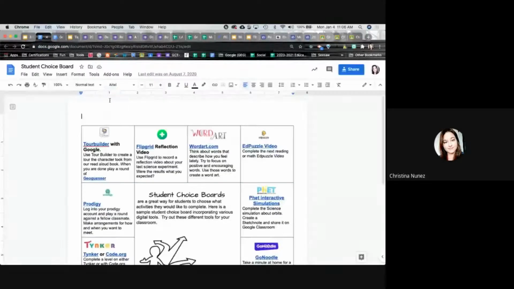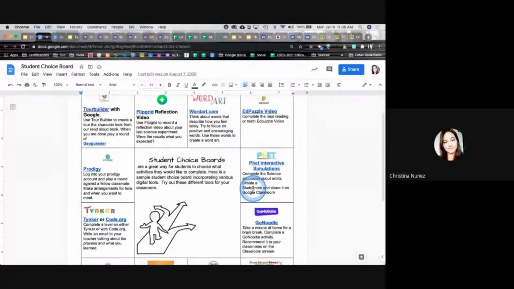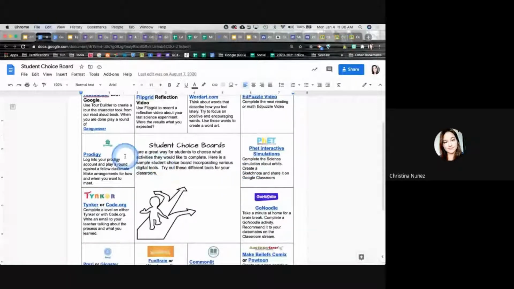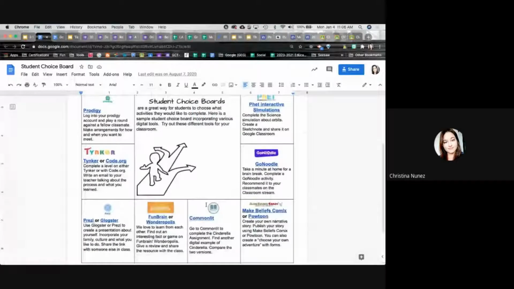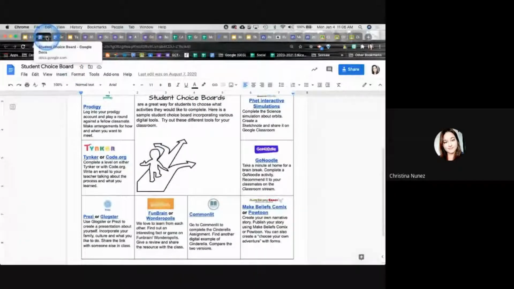Another way that you can use Google Docs is through a student choice board. Take those links the same way, and you're going to have a student choice board here, and students can choose any of these items and go out to those activities and complete them. You can make this like a tic-tac-toe. You can make this sort of like in a row. So you can have students have choice using those Google Docs.